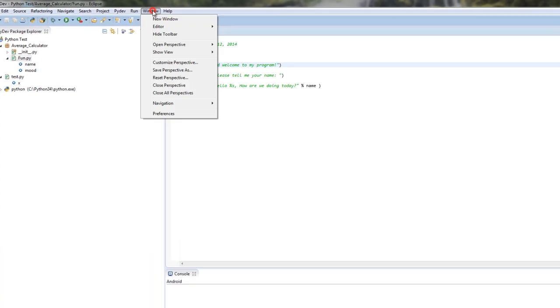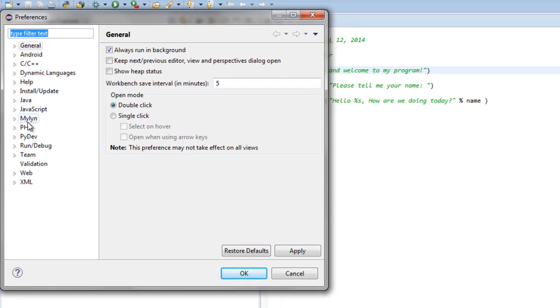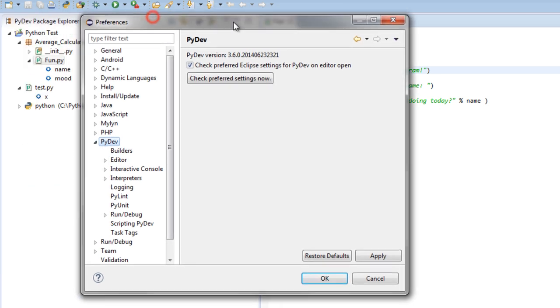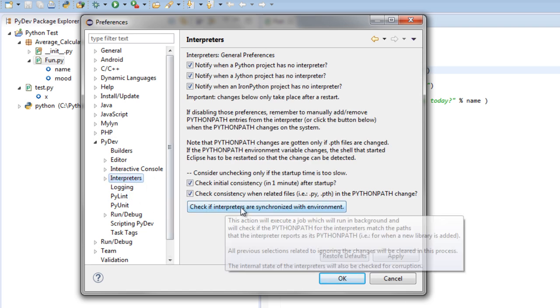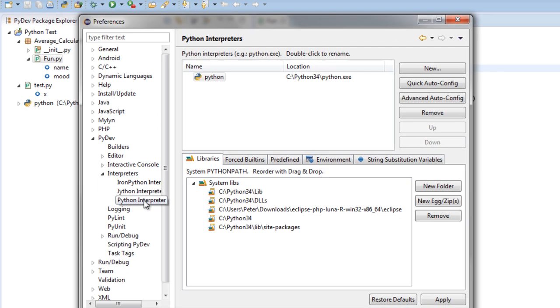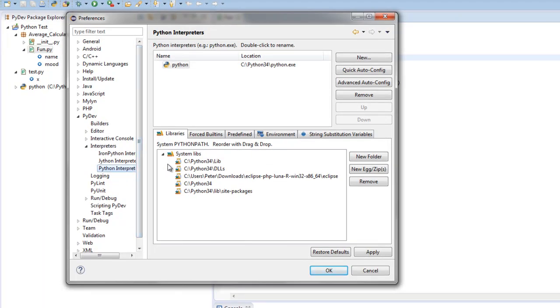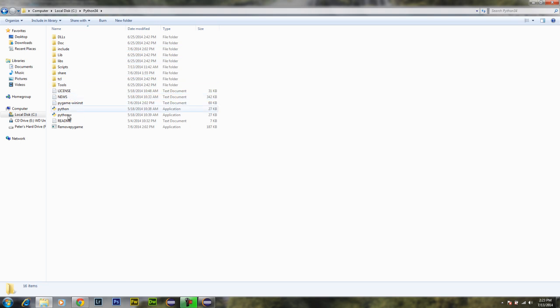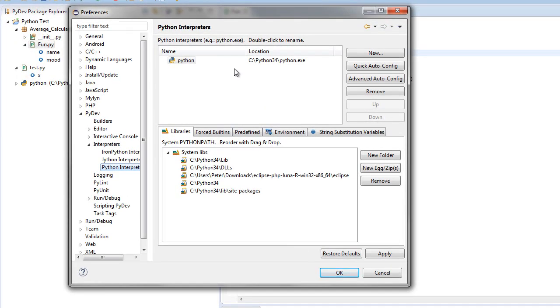Now there's a couple things you need to set up, so go to Preferences, go to PyDev, open up the little drop down there, go to Interpreters, and then you can click this little button here to check to see if interpreters are synchronized with the environment. But you want to set the Python interpreter, because by default it may or may not find it on your system, so it's pretty easy. You could hit quick autoconfig, advanced autoconfig, to see if it can find it on its own. If not, all you have to do is type in the location of it. So if you installed Python to your C drive, like most people do, you have your Python 34 folder there, and then your actual python.exe, which is the interpreter. So pretty simple so far. You would set that up there.